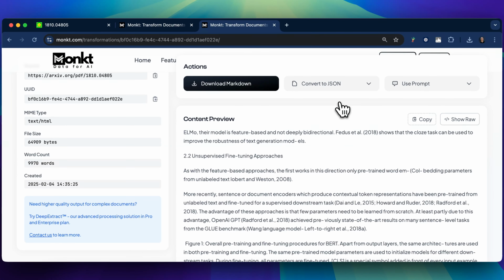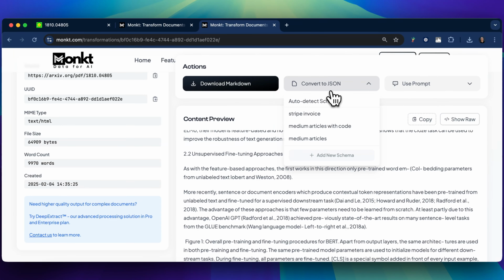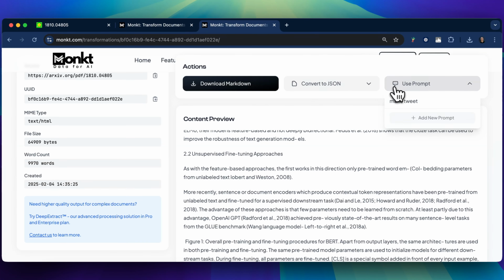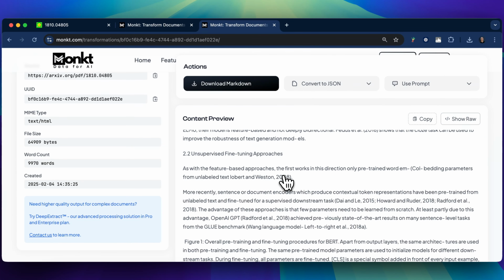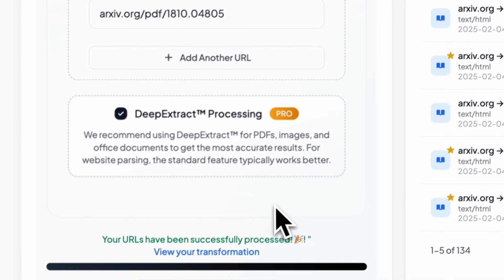So we decided to release this DeepExtract feature to Pro tiers. This content basically will work with the JSON schemas and the custom prompts, of course, but for some use cases, we need to extract more information from the paper and put it in a more structured way. So this is where DeepExtract comes in.